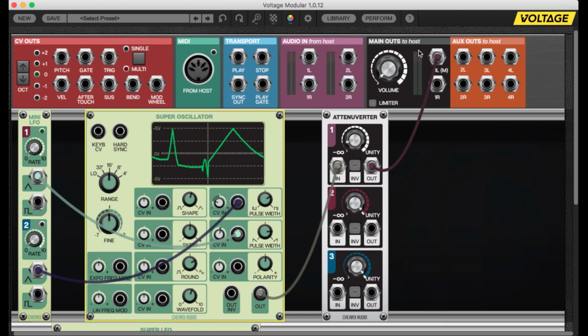But that's basically the super oscillator. It's really awesome, and it just goes so far beyond what you'd expect from a regular oscillator. And best of all, it is included with the Voltage Core package. So if you have Core, then you're going to get it for free, essentially.